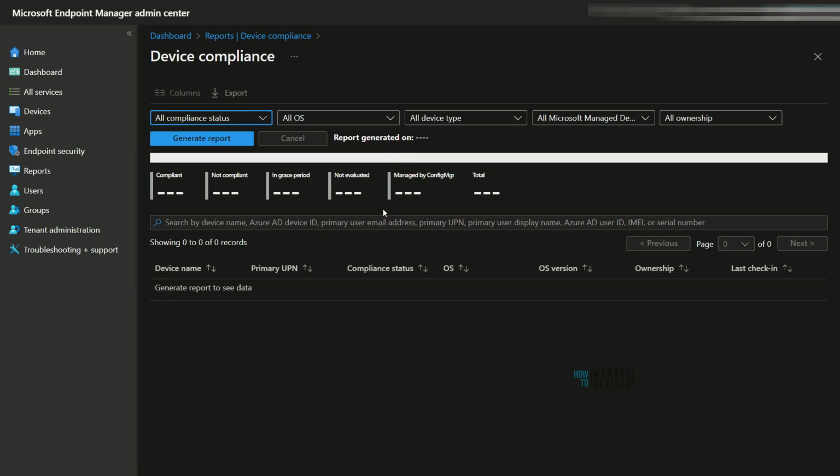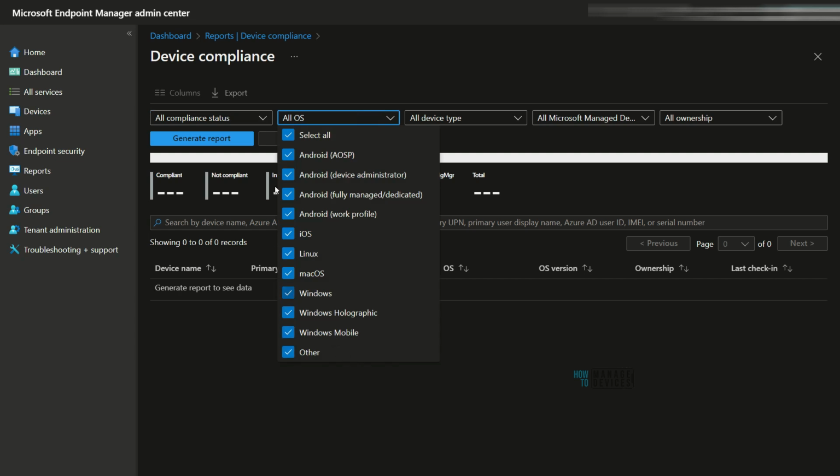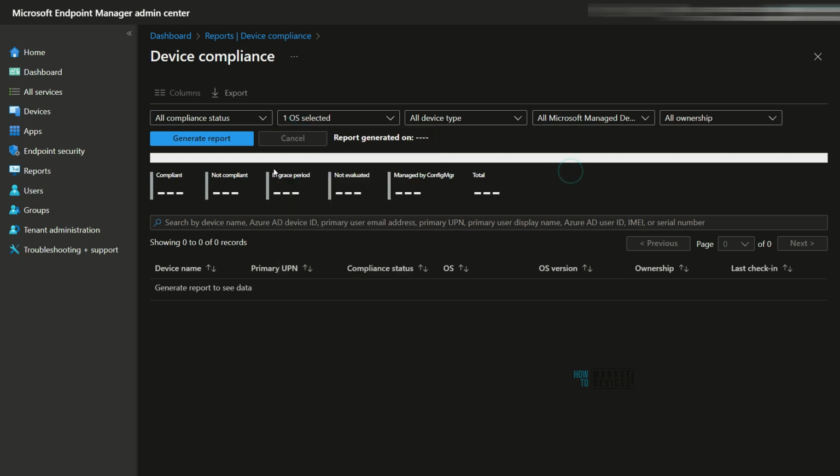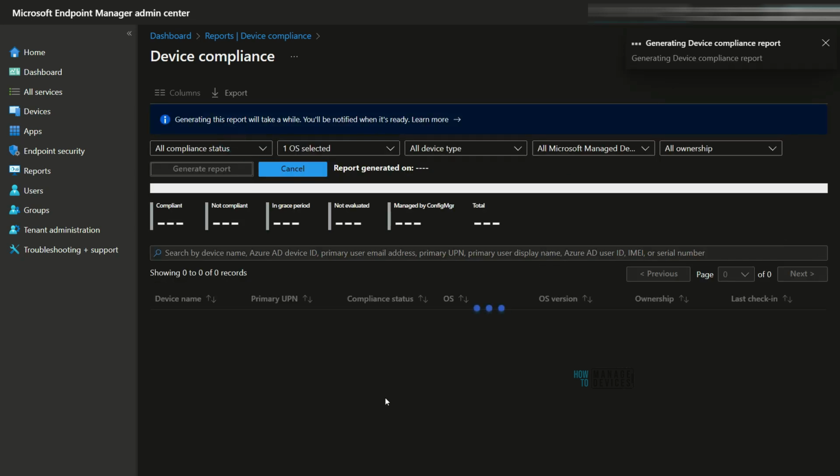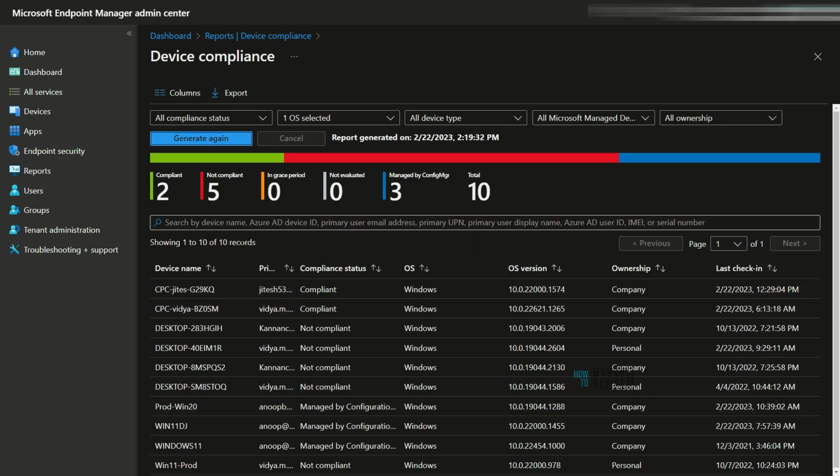Let me run one report. You can filter on OS if you want. I would say I'm interested only in Windows OS, and just generate a report. And let's see what is happening, what the report is, and how it is going to look. Now the report is generated. You can see a similar dashboard, but with a lot more information about the device name, compliance status, OS version, etc.